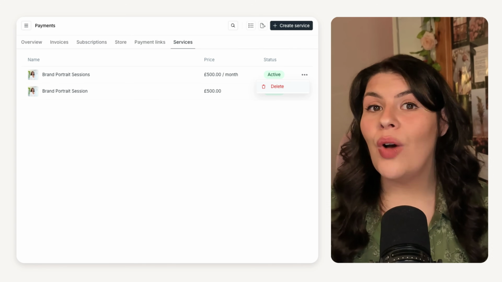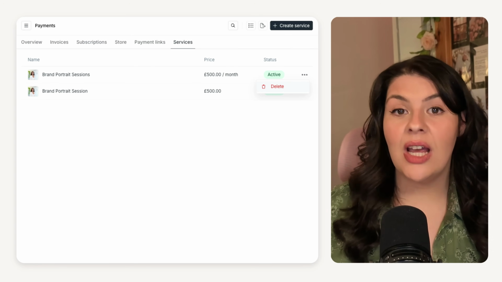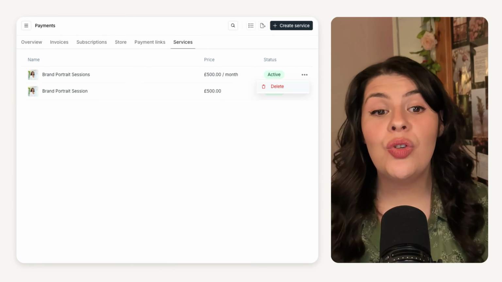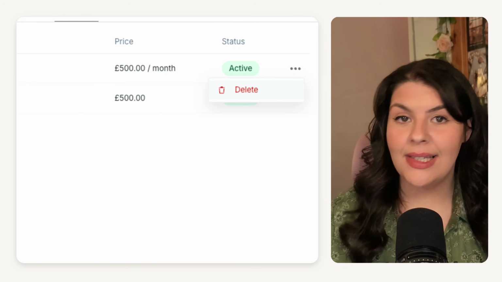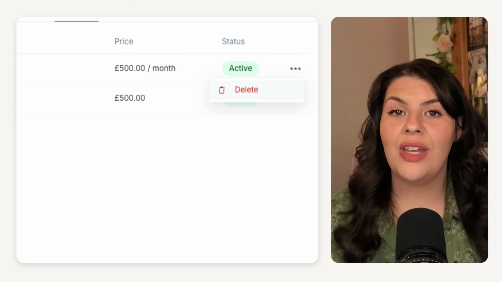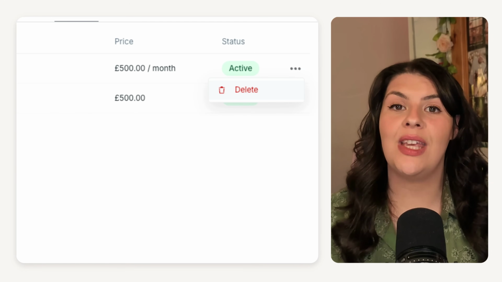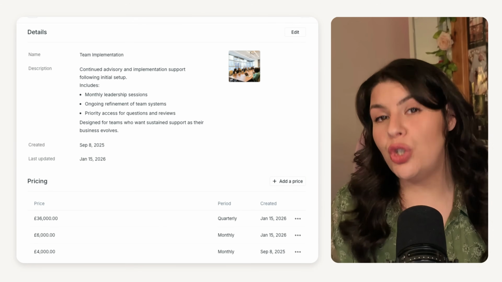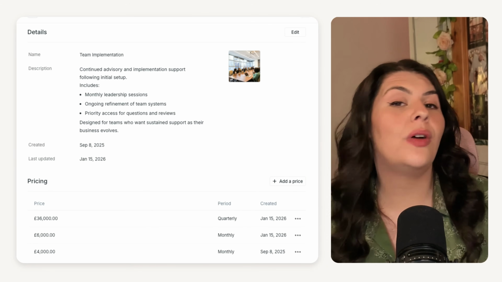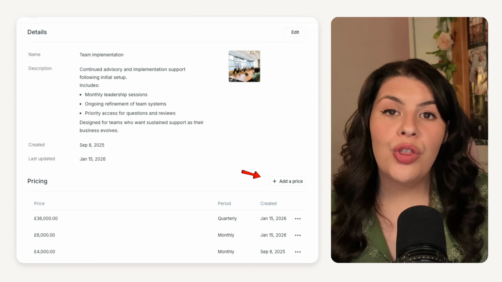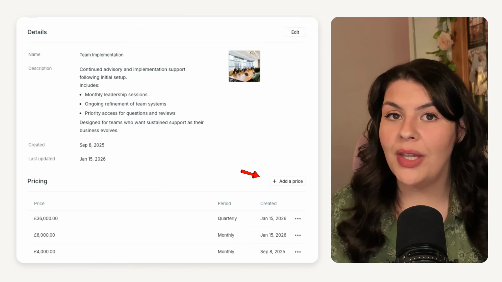So if you accidentally create a retainer as a one-time service, you'll need to create a new offer and then add it as the correct type, and then you can always delete the old one if it's no longer relevant and you haven't invoiced anyone using that method. Now, you can also add multiple prices to a single service. So let's say you do have that retainer and you have a monthly payment option, but you also have a quarterly payment option. Both offers can live under that one service.